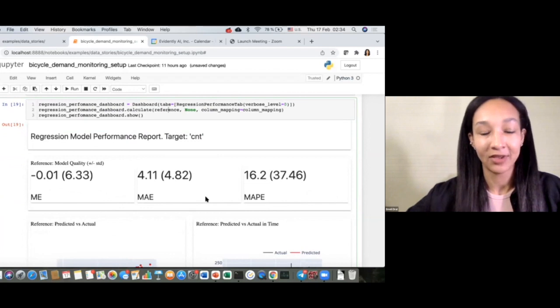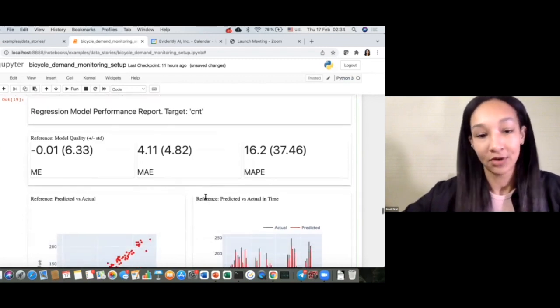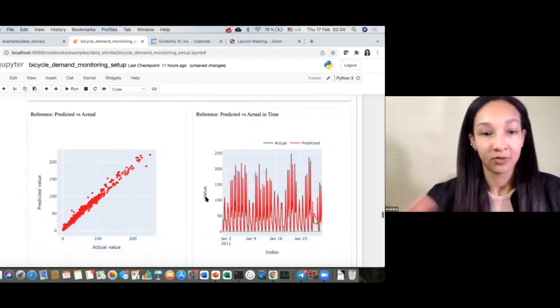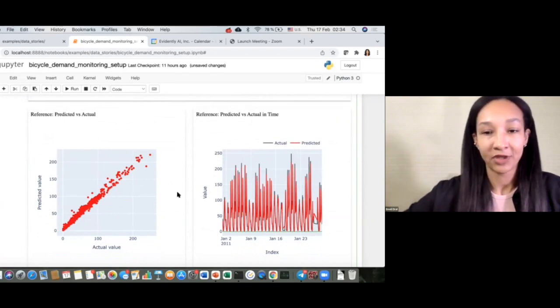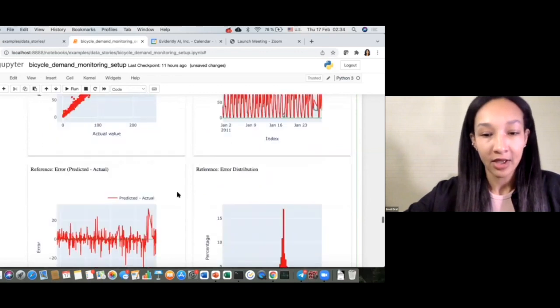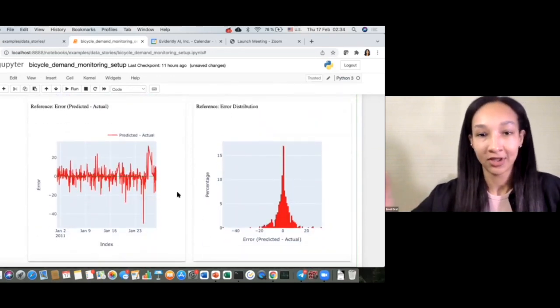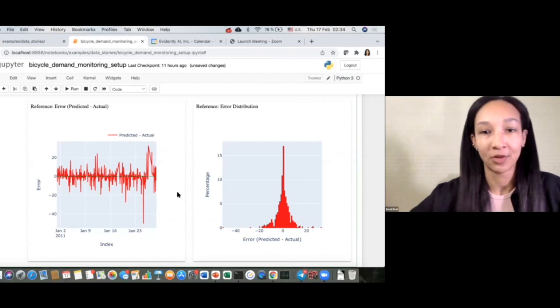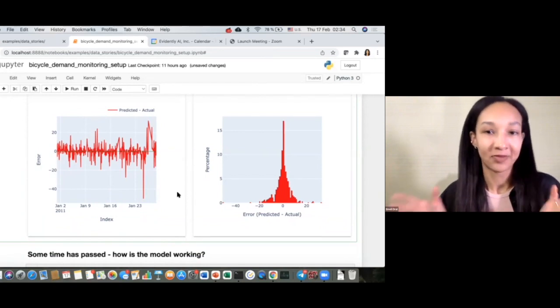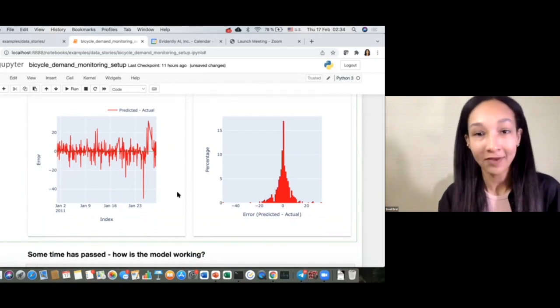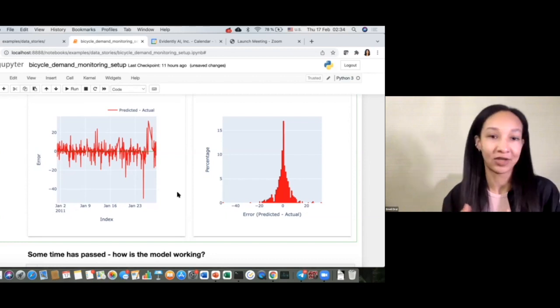So we have the tab with the metrics. We can see that the quality metrics are exactly as we expected. The model works pretty well, and we can see predicted versus actual values, predicted and actual values in time, and a couple more plots. So that's it. That's the shorter version of the report. And it's pretty easy to get it. So now we can see that we have our final production model, and we can start simulating the production usage of this model.